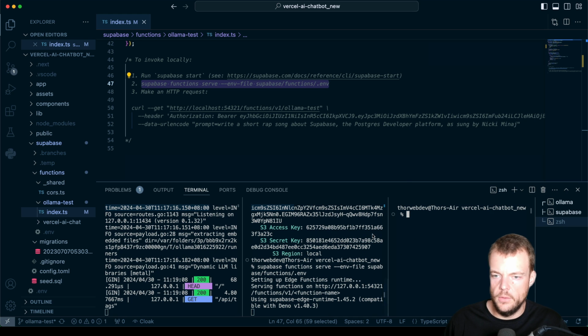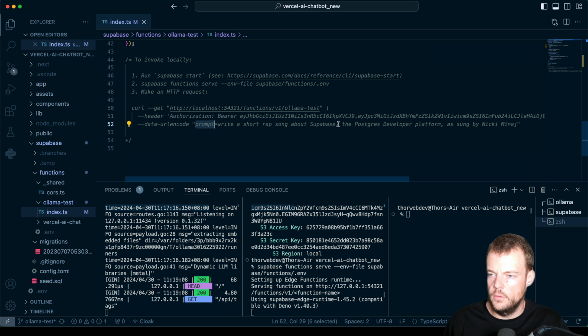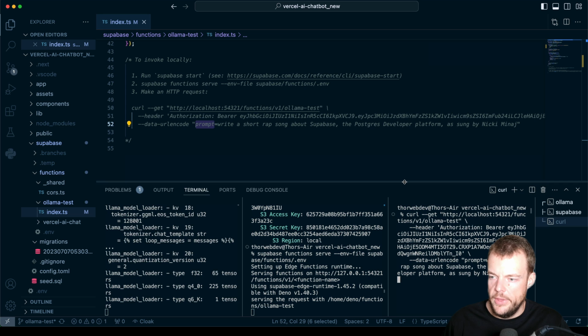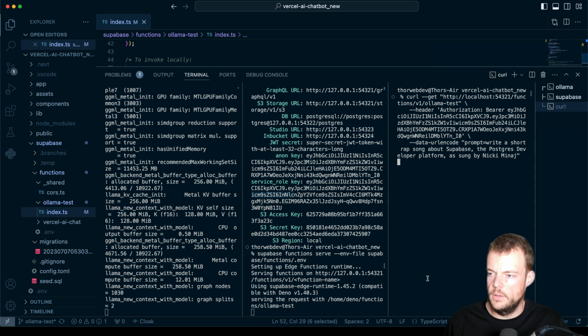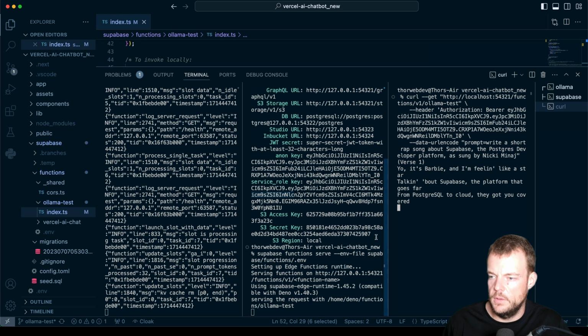Now we can open another terminal and put in our prompt. We can make a curl request to our Ollama test, and set a prompt that says: write a short rap song about Supabase, the Postgres developer platform, as sung by Nicki Minaj. As we fire this up, you can see we're working in the background. Our Ollama server is getting a bunch of stuff, and now you can see the server sent events streaming in.